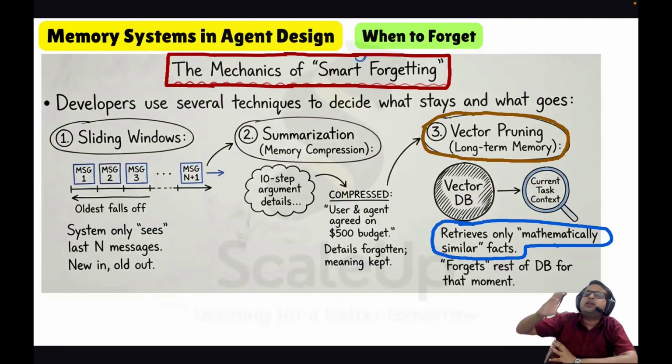In this way, we are focusing on what is important. We are not flooding the context window with unnecessary information. Rather, we are putting only the relevant tokens in it, and forgetting the rest of the database for that moment. In this way, we are achieving smart forgetting. So vector pruning is a very effective technique of smart forgetting.